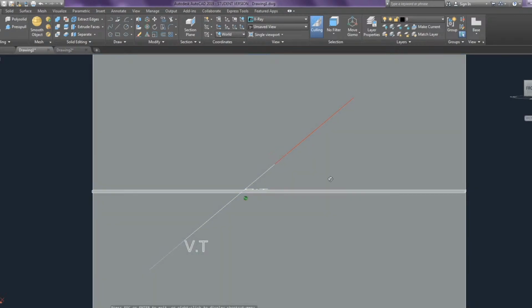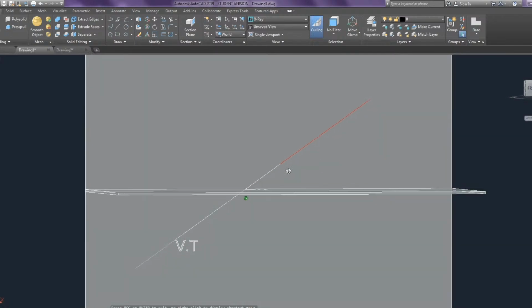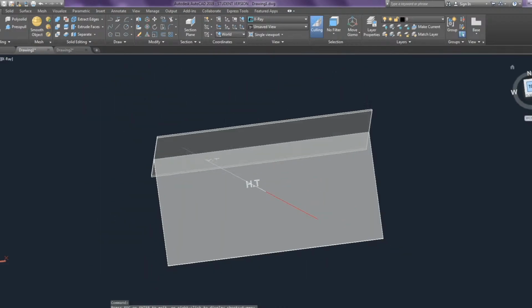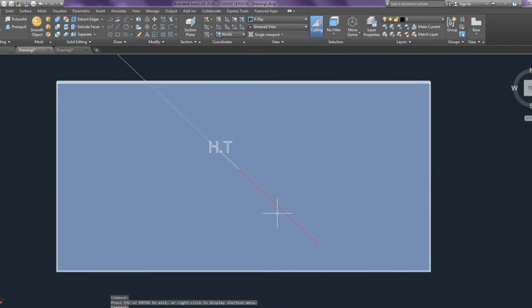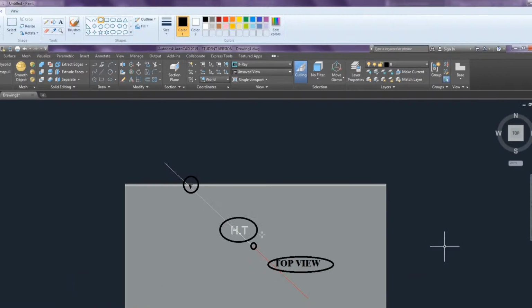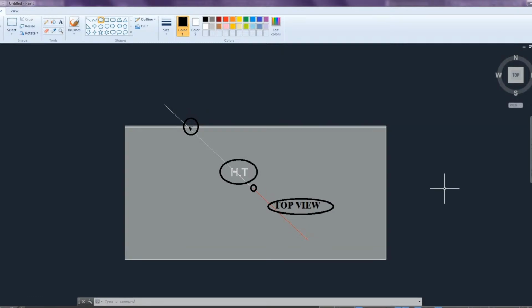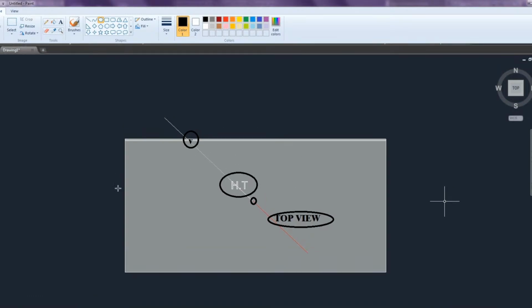Now if you go to the top view, that's the actual top view of the line, right? The top view, HT, and the VT will be represented by small v. Three of them will be on the same straight line. Okay?